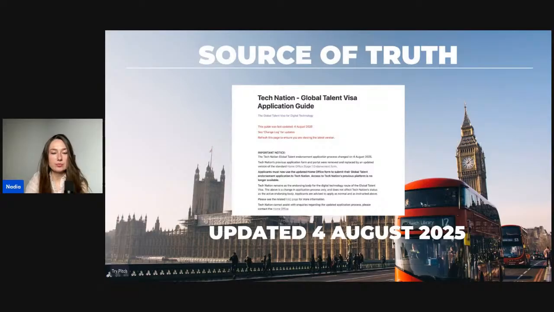If you want the freshest, most up-to-date information about the visa, check out the TechNation Visa Guide. You can just Google it, TechNation Visa Guide. This is the single source of truth. It is indeed a Notion page. So if you see a Notion page and think it can't be that, no, it is a Notion page. It is the official guidance. Currently it looks the way it looks on the screen. The latest update was the 4th of August in 2025, so quite recent, actually.